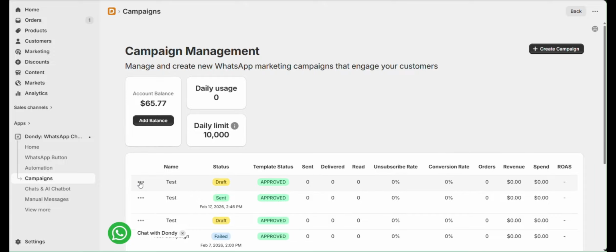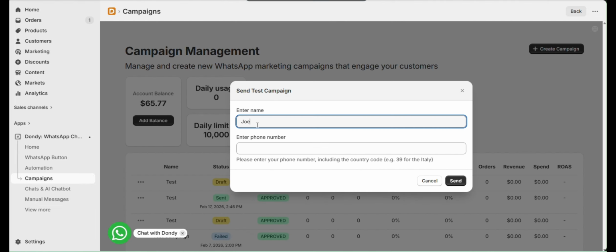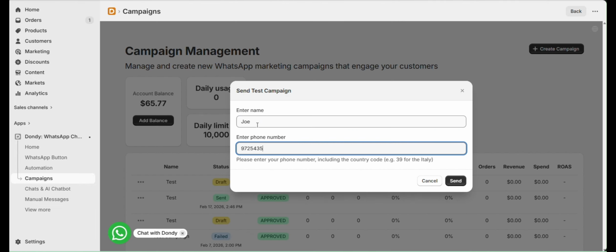On the dashboard, we can see the status of each campaign and the analytics: how many sent, how many delivered, how many read, ROAS, spent, etc. We can also send a test campaign to make sure our campaign looks good. We recommend to do this before sending out to thousands or hundreds of people. Send it to us, send it to yourself, or to a colleague to make sure the campaign looks good.